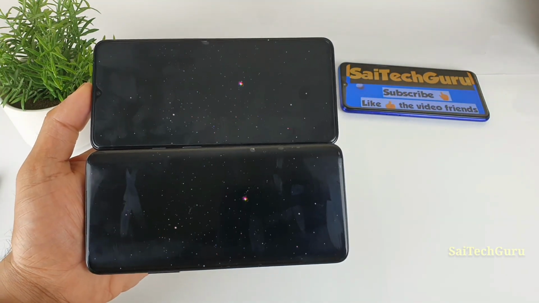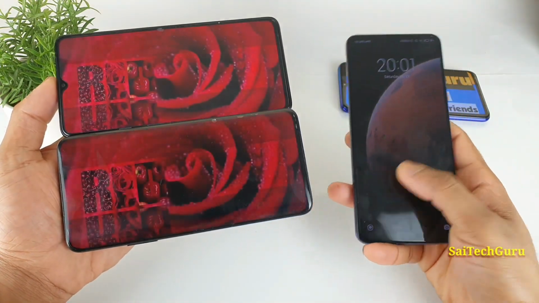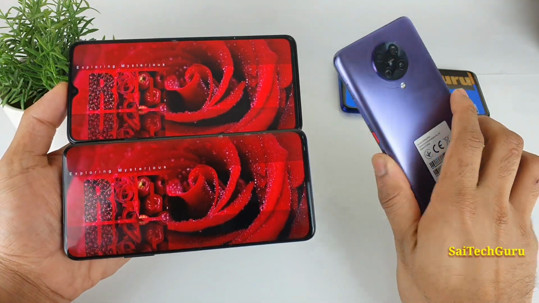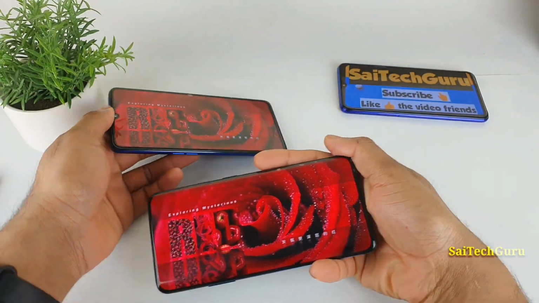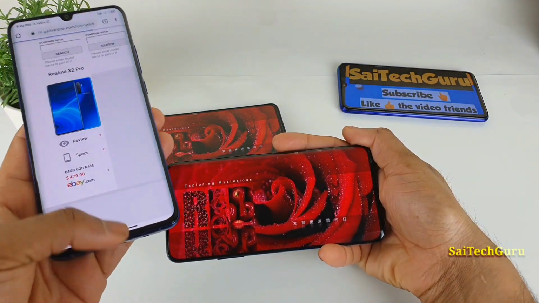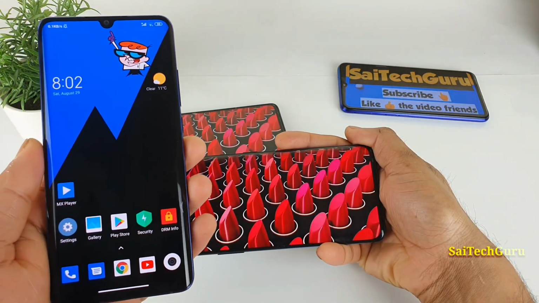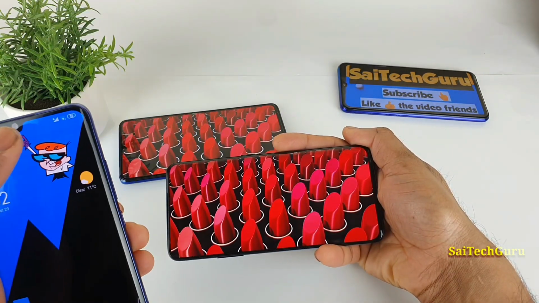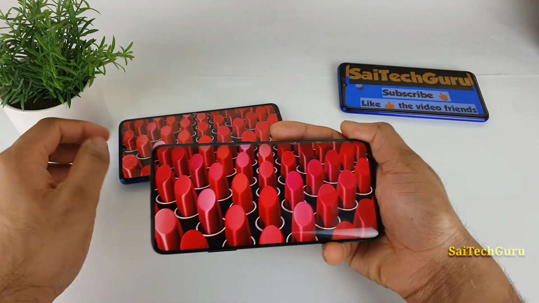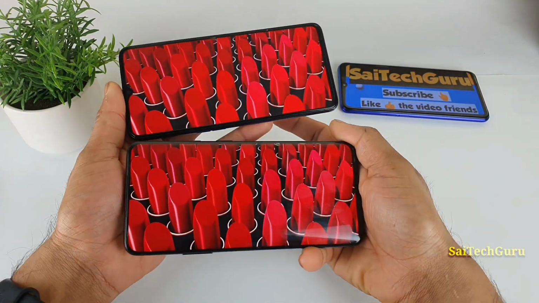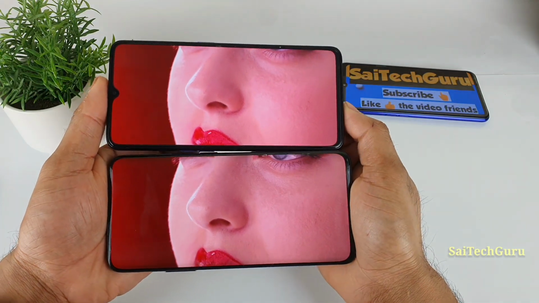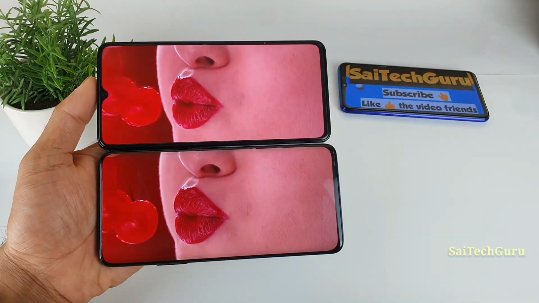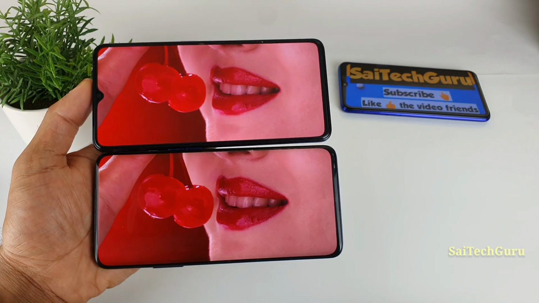There are smartphones which have the pop-up camera, but they have a flat display, like the POCO X2 Pro, and there are smartphones which have the curved display, like the Mi 10 Lite. As you can see, this is a Mi 10 Lite, which has a curved display, but it has got the notch on the top. So the combination of a pop-up camera and curved display makes this OnePlus 7 Pro stand apart from the other smartphones. This is the main thing I like about this smartphone.